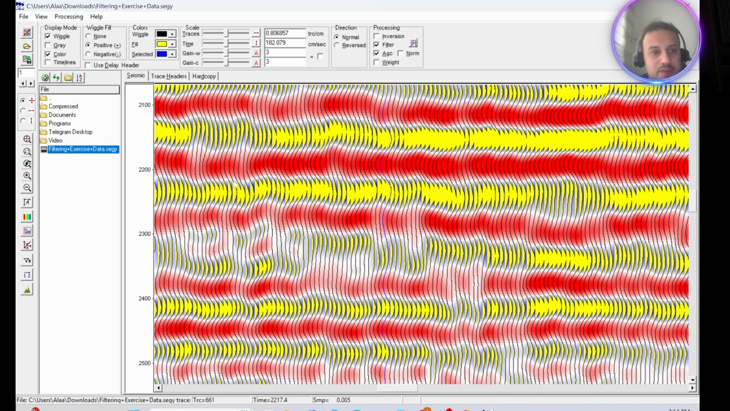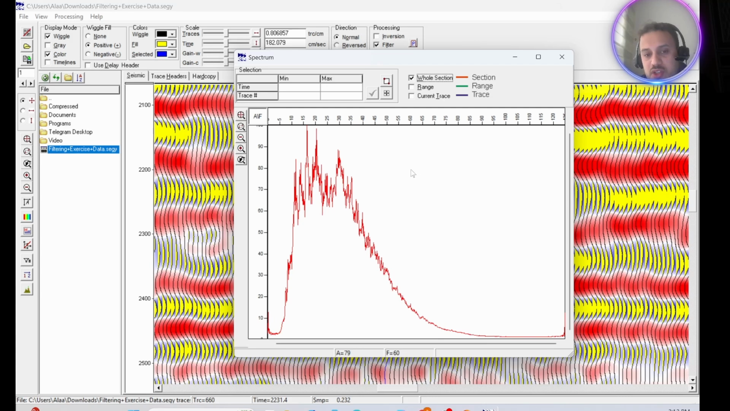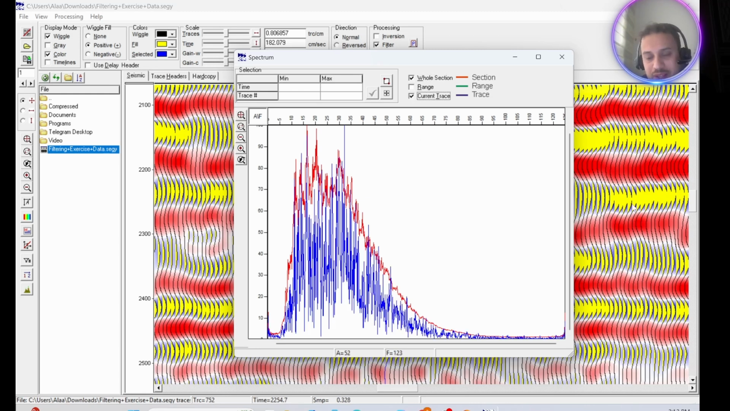And also, within the view, we have a spectrum window. This is for the whole section. You can see the amplitude from here, and we have the frequency from here. Most of the frequency and amplitude is focused from 10 to 40. These are the most focused frequencies. The current selection now is the current trace, the one that we are selecting.